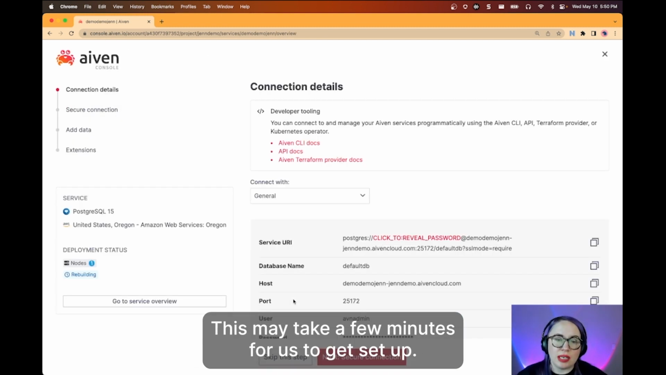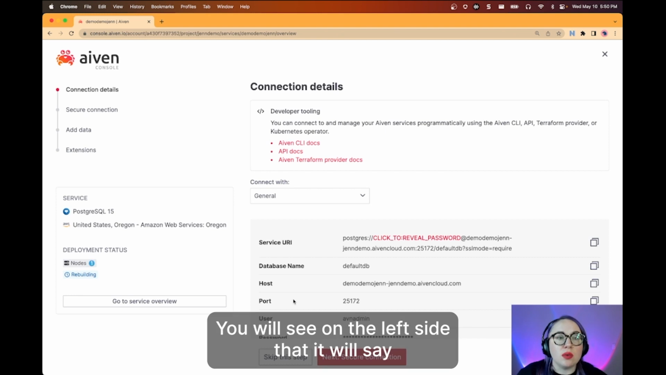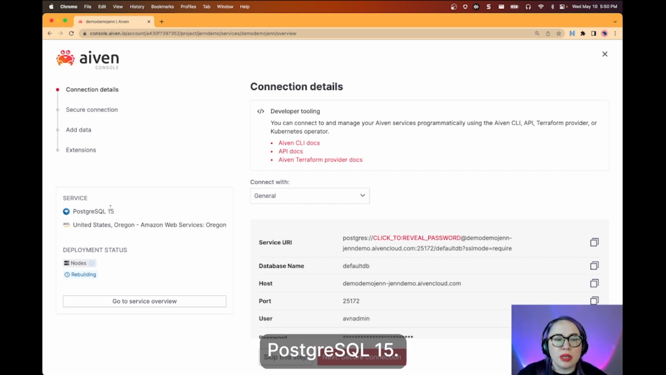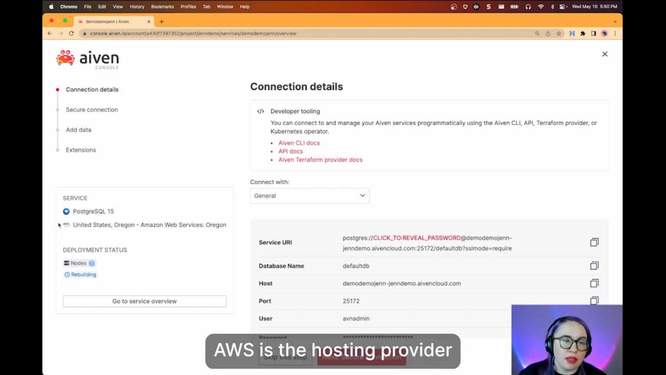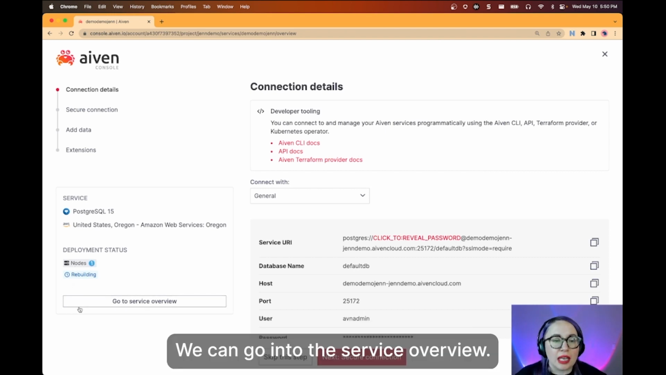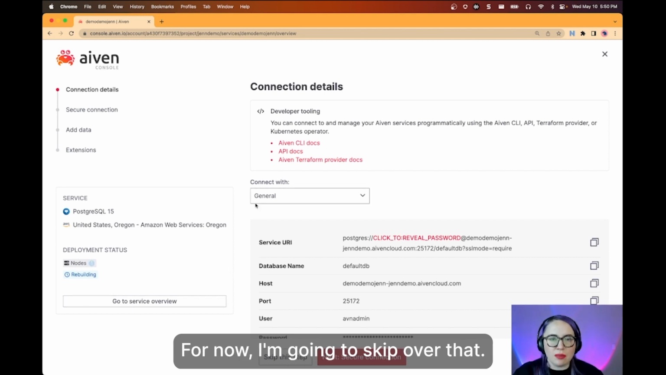This may take a few minutes for us to get set up. You will see on the left side that it will say connection details, go through a few options, and then under service, Postgres 15, AWS is the hosting provider, and under deployment status, it is rebuilding. So we can go into the service overview. For now, I'm going to skip over that.